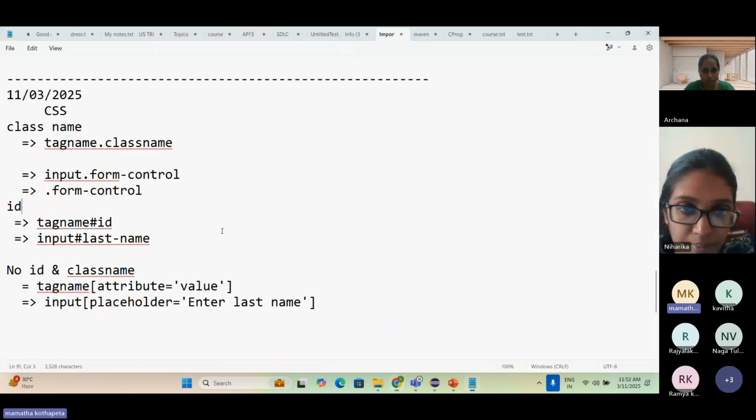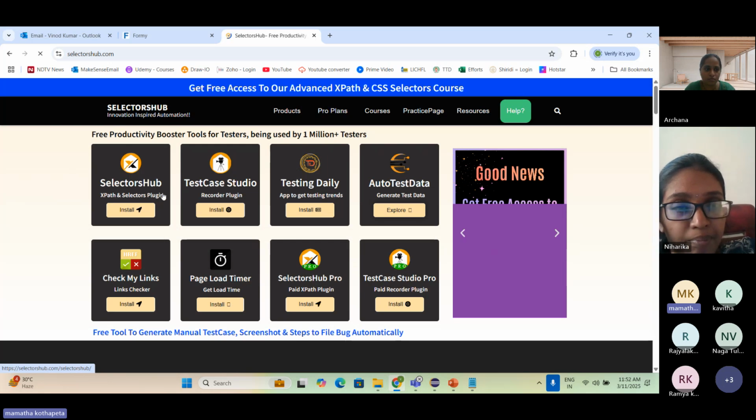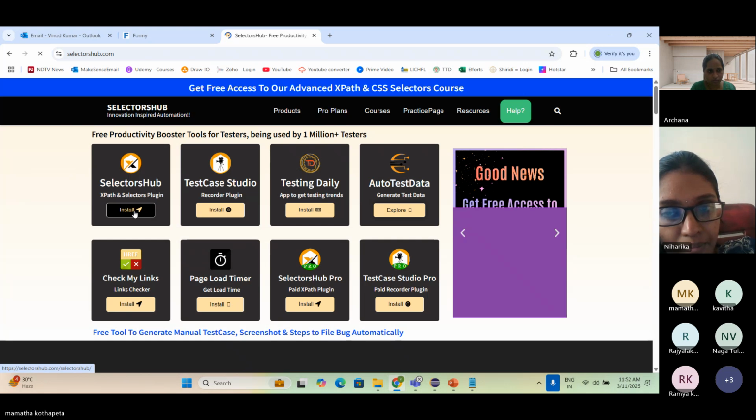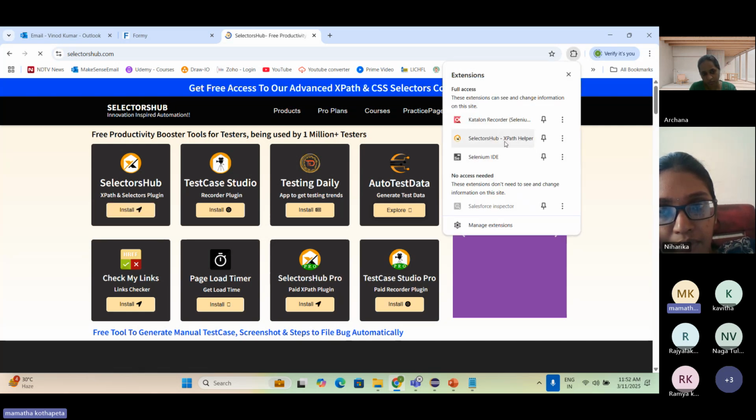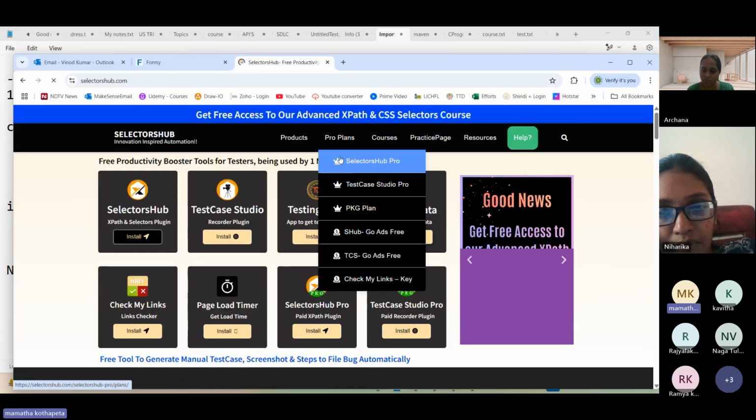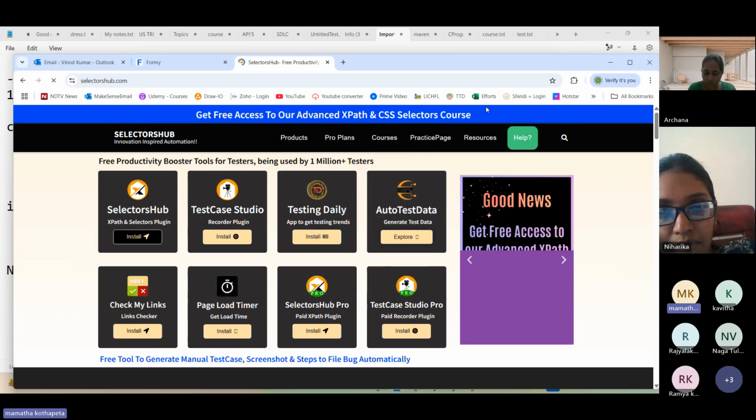Now, once you download, this is the one. See here, Selectors Hub, install this one. This is generally used in real time, but it has some kind of side effects. Sometimes it is detecting, sometimes it is not, but most of the time it will help you. Once it is downloaded, it looks like this. It's only one click, and it will add to your Chrome extensions.